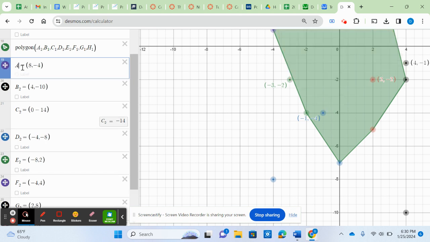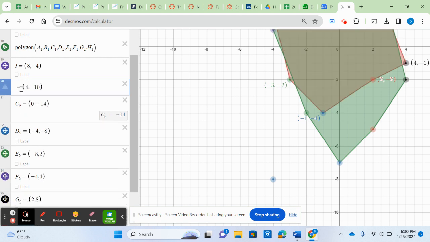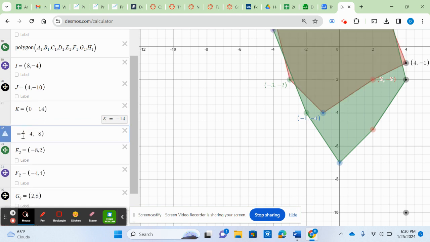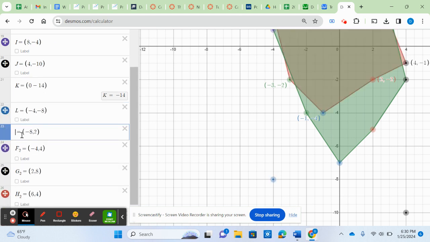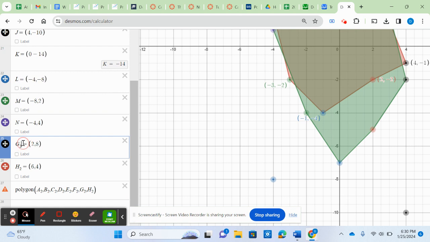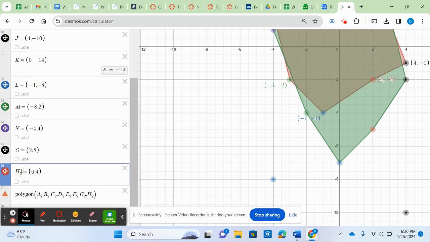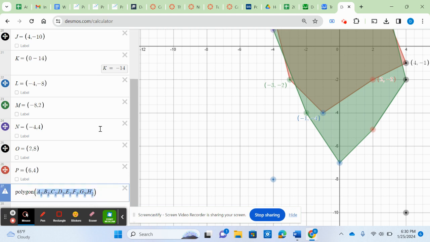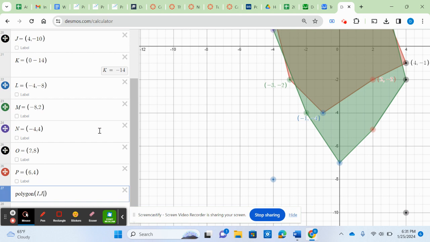So H is going to become capital I. We're just going to name this capital I, capital J, capital K, capital L, capital M, capital N, capital O, capital P, and let's make this polygon. What was my first one? I, J, K, L, M, N, O, P. Let's see what it does now.